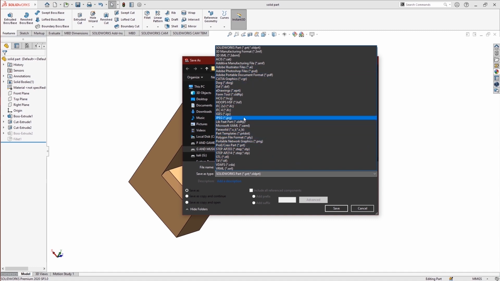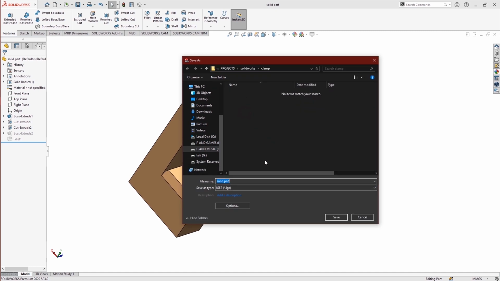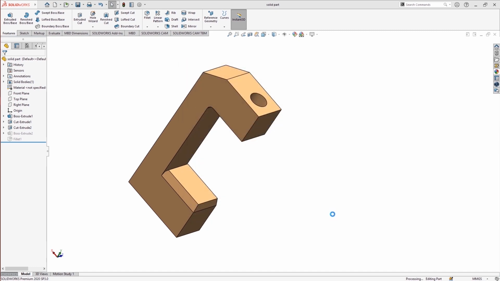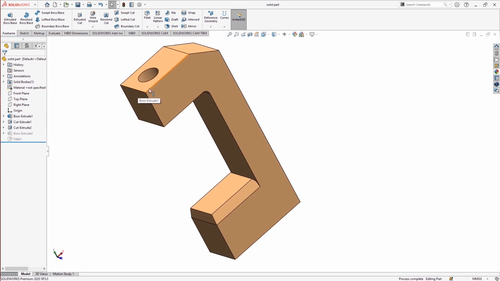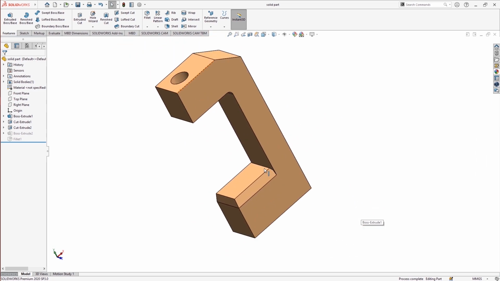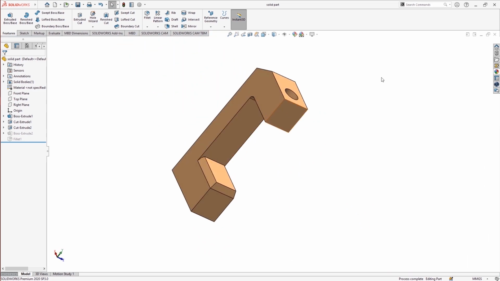For example, if I want to save it as IGES, you just click here, name it, and click on Save. So it will be saved as an IGES file. So this is it. Now you know how to navigate, import and export. In the next tutorial I'll be starting the basic sketches.